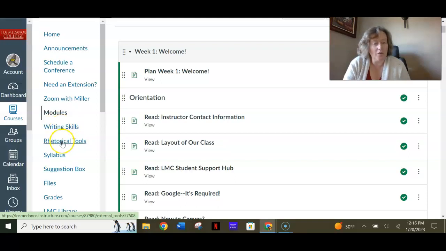Same thing with rhetorical tools. Our first several modules will focus pretty heavily on rhetoric. And don't let that scare you. It's actually super interesting. But to keep it easy, I've also housed all of those instructional pages in this module called Rhetorical Tools. So again, you could just click on that.